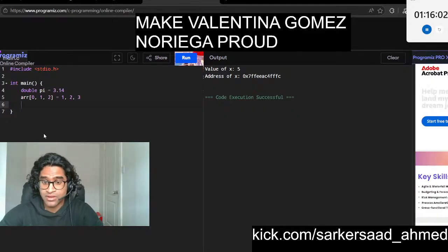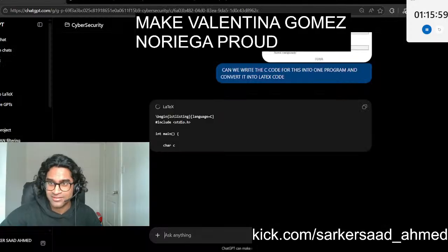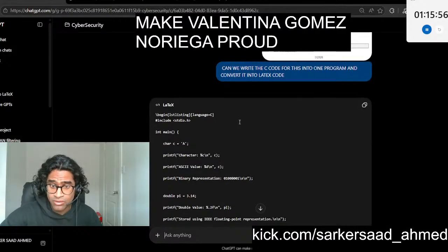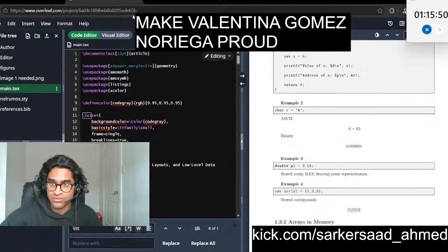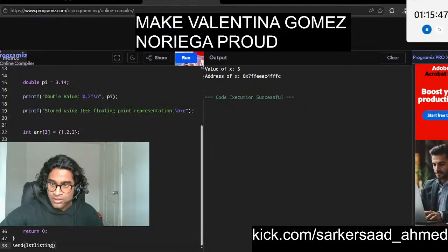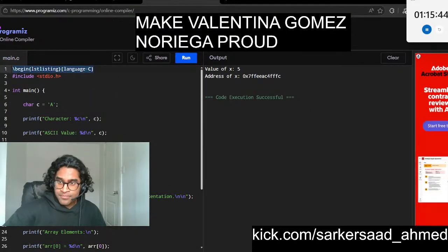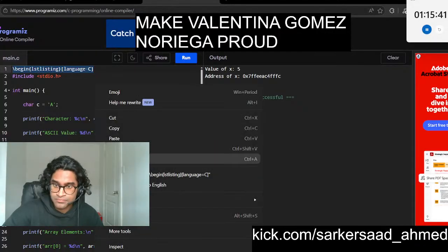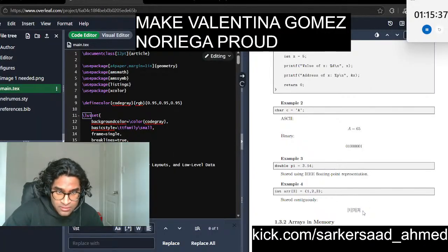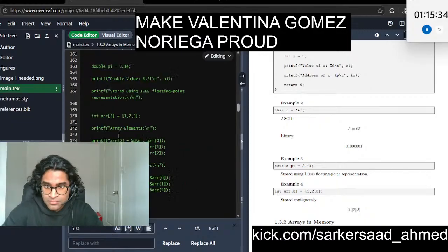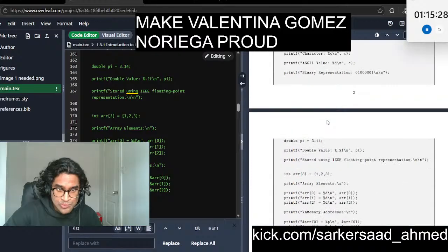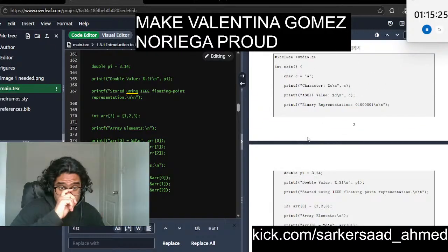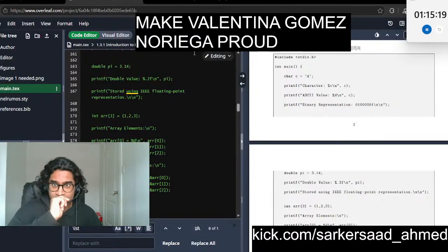Then println. Am I doing it right? Okay, printf is how this is. Okay, so select x. So what did they do? So int main and char c is A. So char means character. So let's code it again.